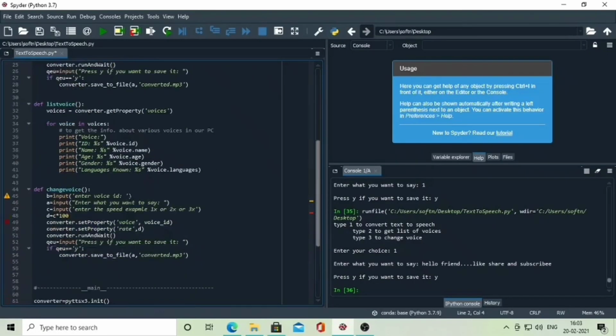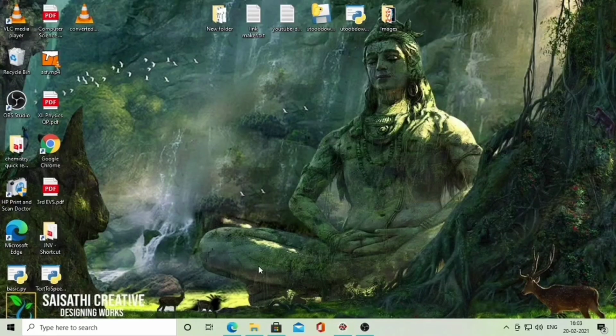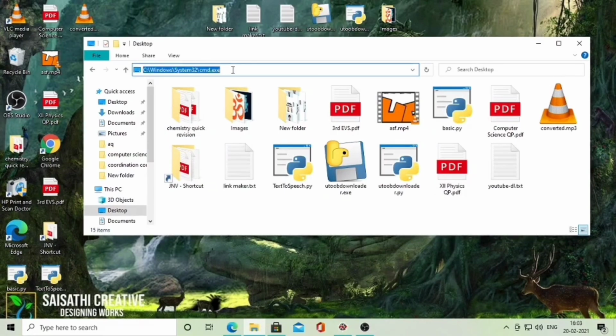There are a lot of text-to-speech converters online, but we have a limited word limit there. So I made my own app using Python and I'm going to make an executable out of it.